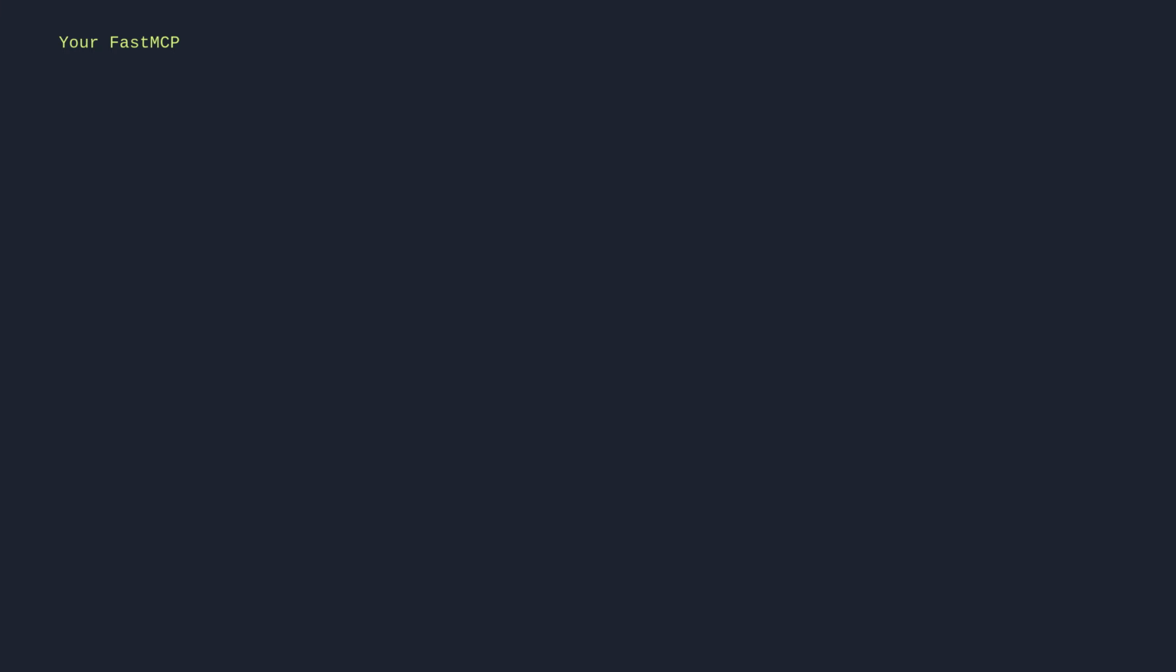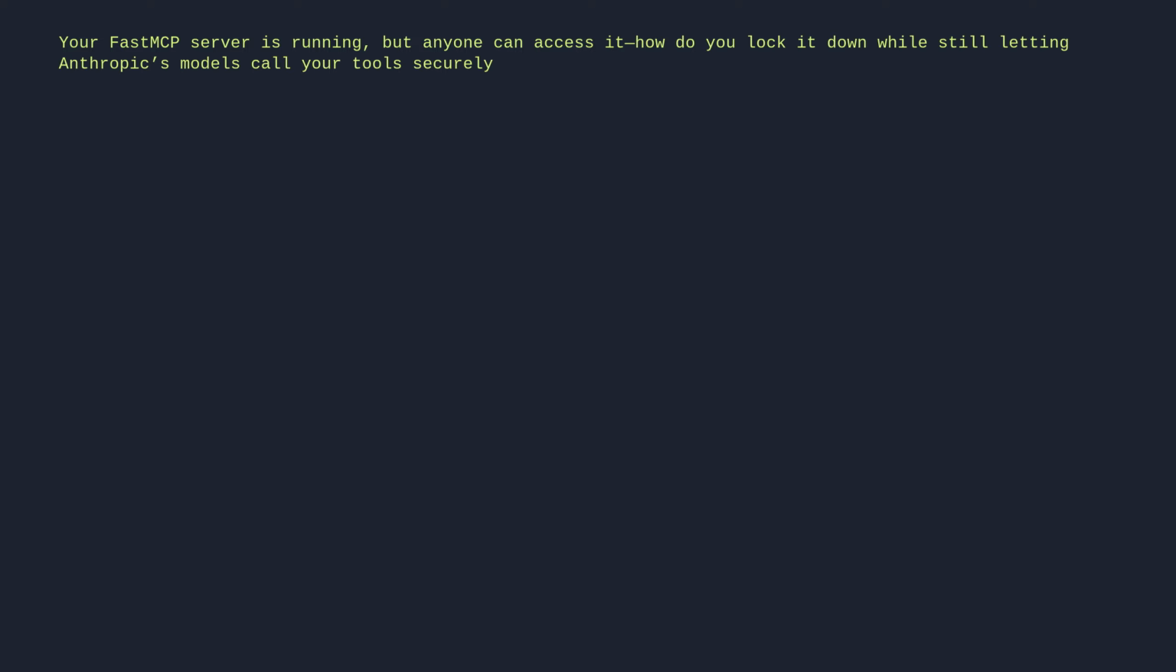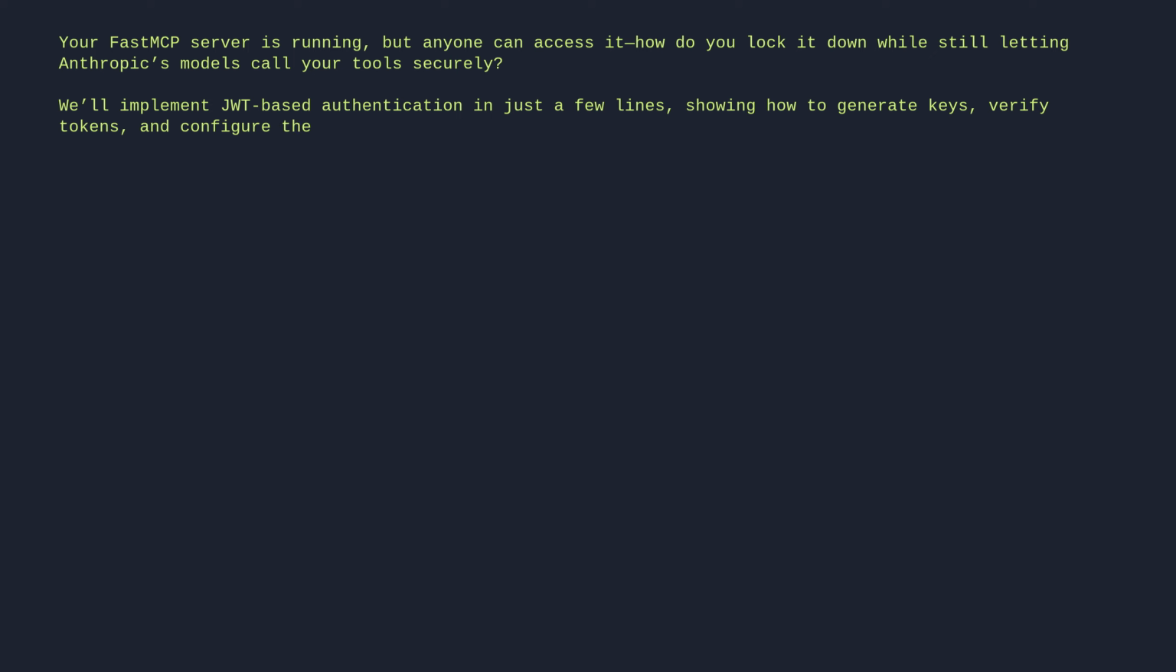Your FastMCP server is running, but anyone can access it. How do you lock it down while still letting Anthropic's models call your tools securely? We'll implement JWT-based authentication in just a few lines, showing how to generate keys, verify tokens, and configure the server to require authorization without breaking the existing AI integration.